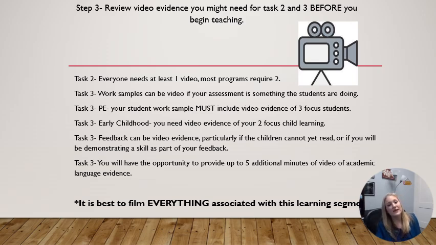You can also, if you have video evidence of the student doing something, give them feedback in real time while they're doing that task. For instance, if you are having the student play something and you are attempting to help them with their sound quality or their intonation, and you're giving them feedback and letting them try again, that can be both your video work sample and your feedback.